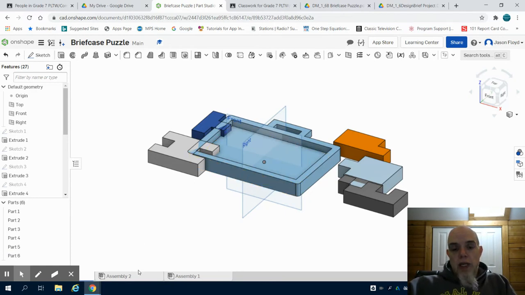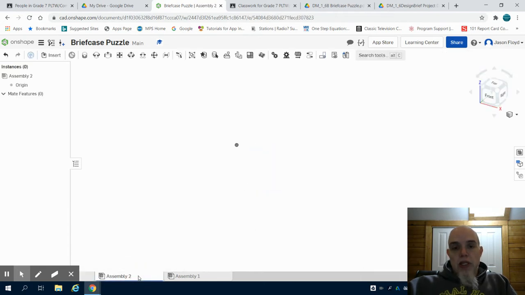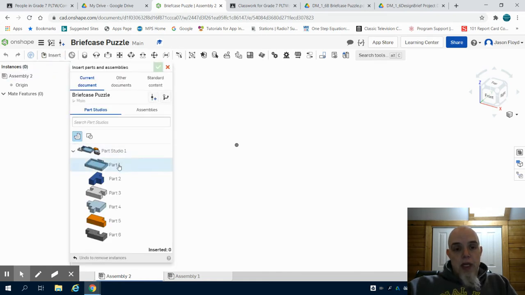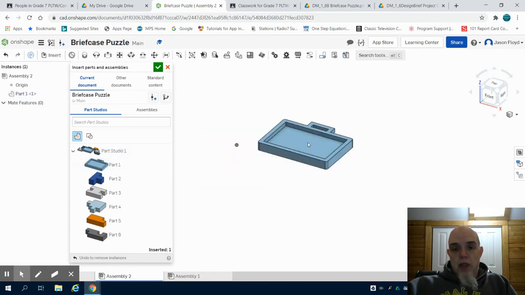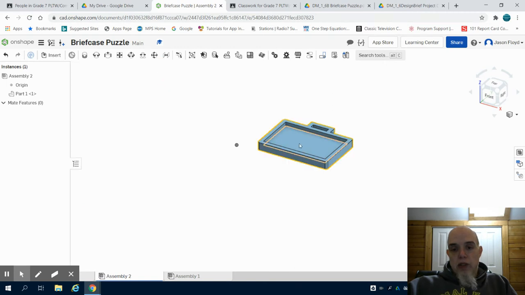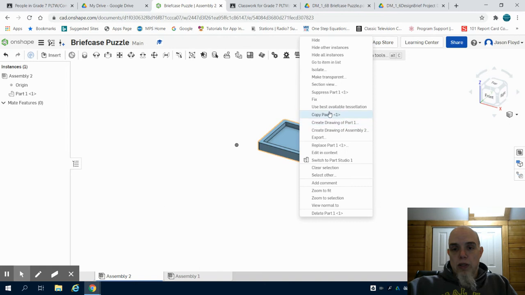What I'm going to do is come down here to my assembly, and I'm going to bring these parts into my 3D environment. I'm going to click Insert, and the first part I'm going to bring in is my briefcase. I'm going to left click to place it. I'm going to close out my insert and right click on my part, and I'm going to click on Fix.